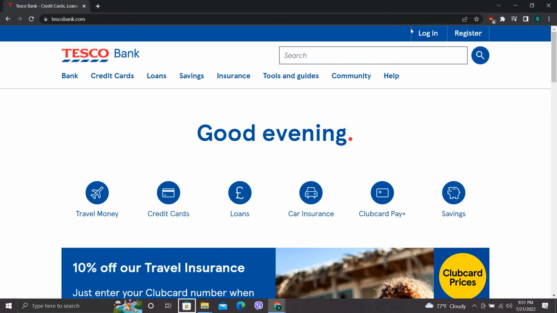Now, in the topmost right corner, you can see log in and register buttons. To log in, click on login. But if you haven't registered your account yet, then click on register to create your account and get your username and your password. So click on login.